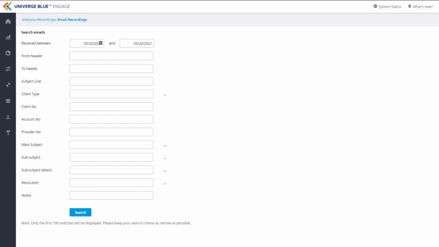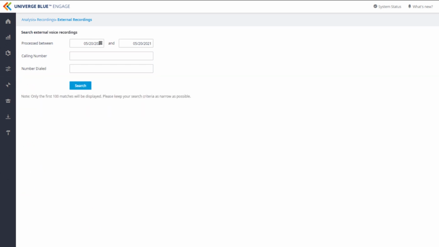Email recordings similarly allow you to search by classification parameters. Additionally, you may choose to narrow your search by using the from and to headers or the subject line of the email. External recordings is a tool with limited search parameters that allows you the ability to reach out to an external storage site to retrieve voice recordings.